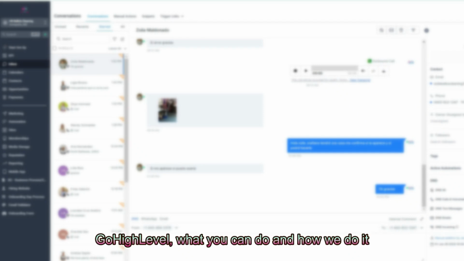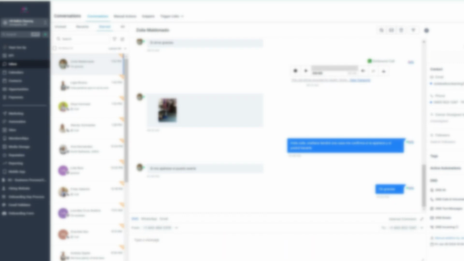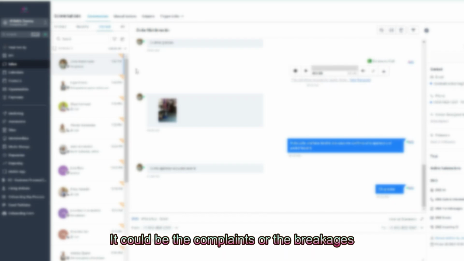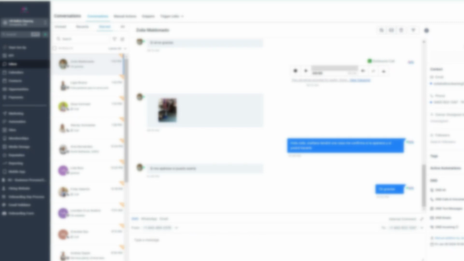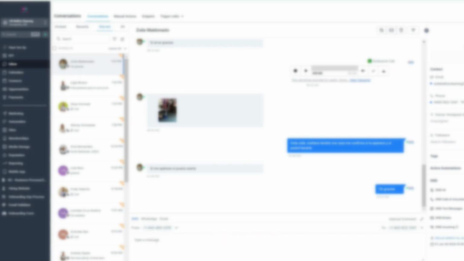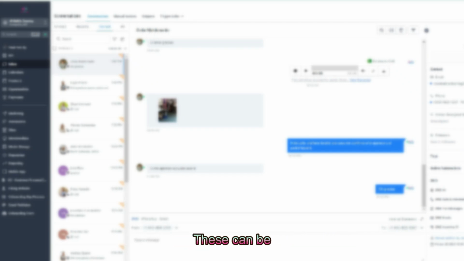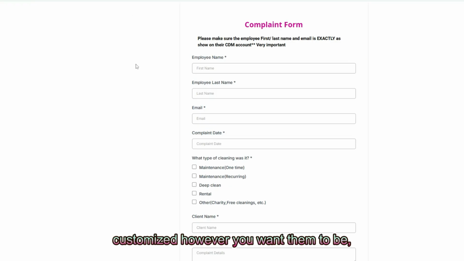So with Go High Level, how we do it is you can go ahead and create forms. These forms are filled out by the office team for any incidents. It could be the complaints or the breakages in this scenario. And then I'll also show you how to set it up, and also why it is useful. So just real quickly, we have the forms, and you can build these.